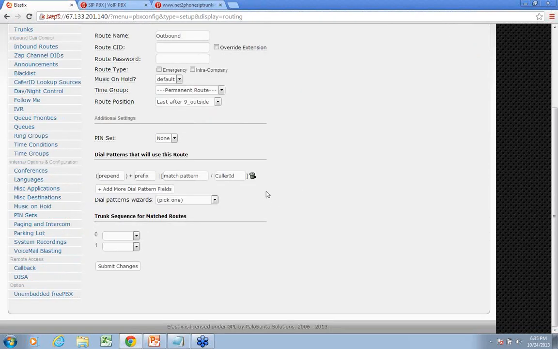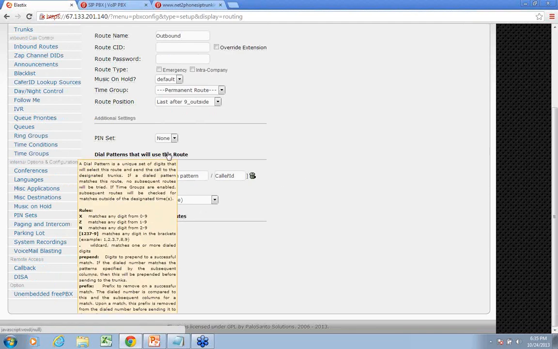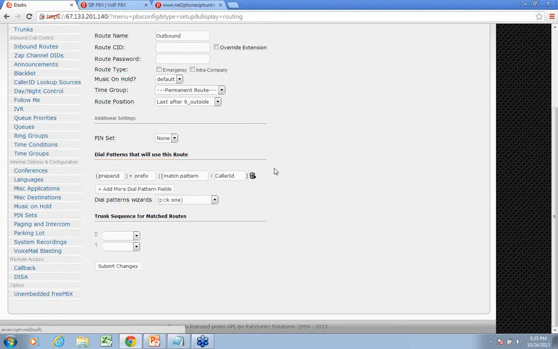And I'm going to scroll down here, and you have to put a dial pattern on what you want to use this outbound route for. So if you scroll over this link right here, you'll be able to see all the different ways of creating an outbound pattern.